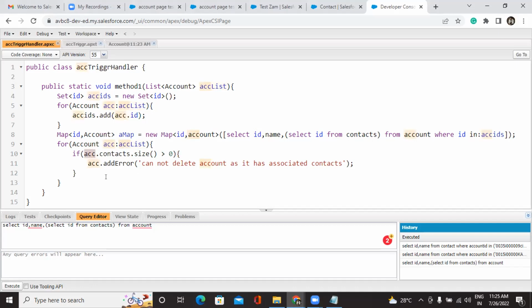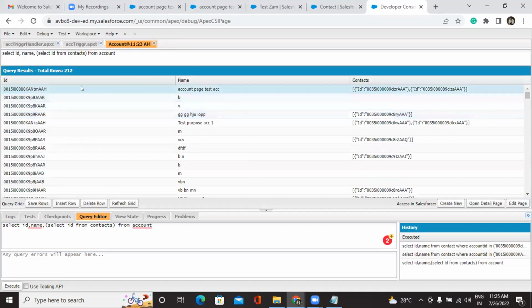No, this way you cannot do. You have to write a map.get(acc.Id).contacts. Okay, what am I doing? You are looping over that ACC list. Suppose this ACC is containing the first account record. Let's take this account you are trying to delete. So ACC is containing this account record.